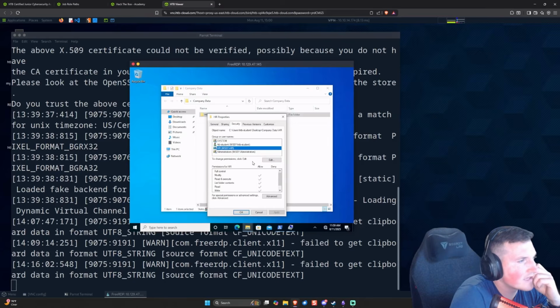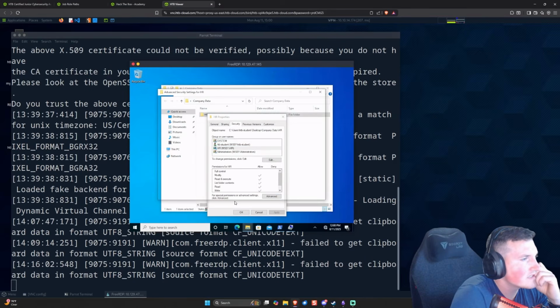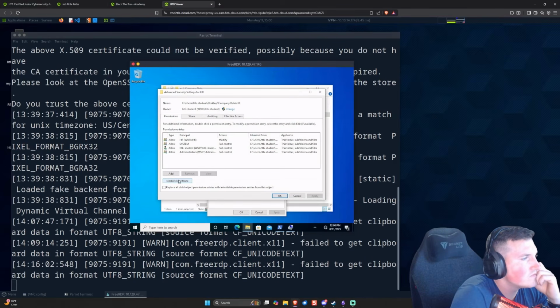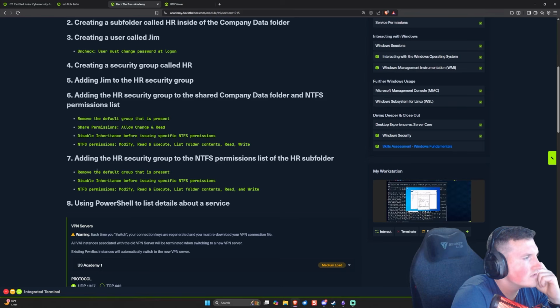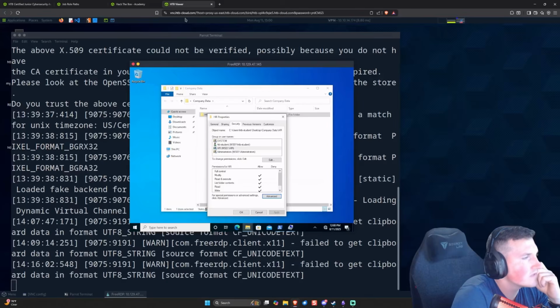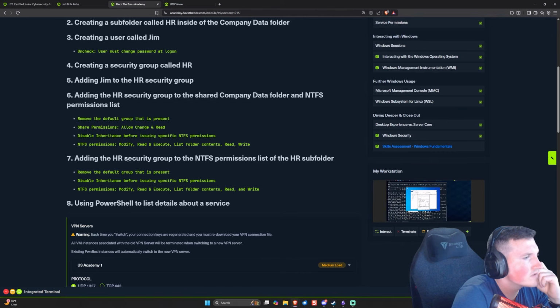Oh, it wants us to do it again. Okay, so we'll go to advanced. We'll disable inheritance. Apply. Okay. Now we'll remove the default group that is present. Well, there's a couple default groups that are present, so I don't know if they want us to remove them all, but apparently they do. All right.